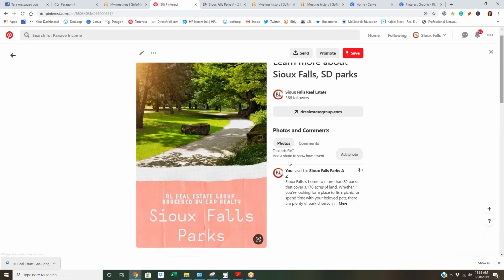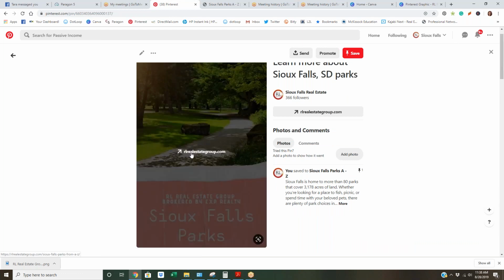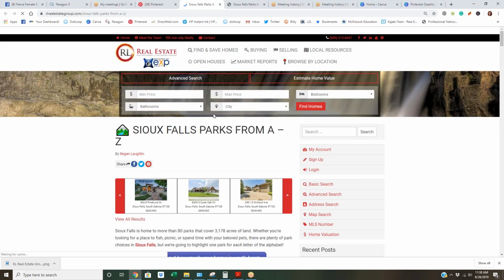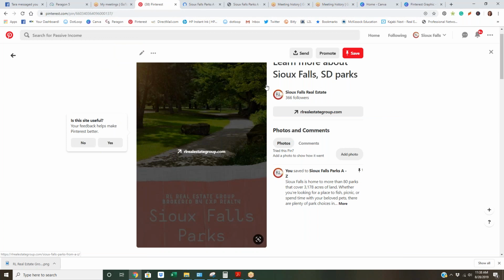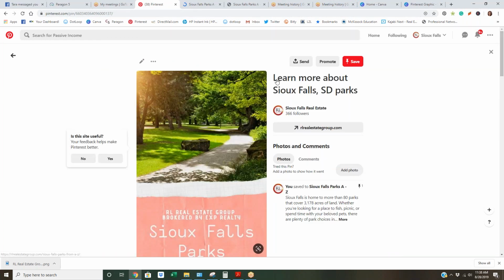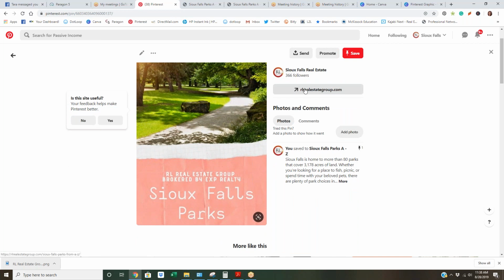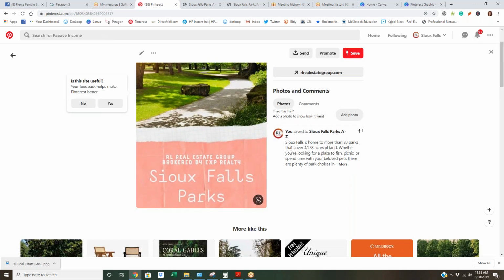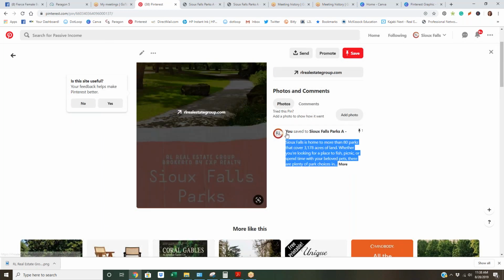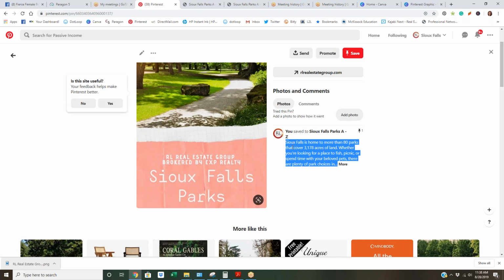If I hover over this picture, look at where it takes me to. So I'm going to click on the link to make sure it's linking correctly to my blog post. And it definitely is. There it is. Okay, so then the other thing that I want to make note of is my title, Learn More About Sioux Falls, South Dakota Parks. Then they could also go to my website here or go to the link here. And then you can see that I have approximately 50 characters where this just gives a little bit of summary.